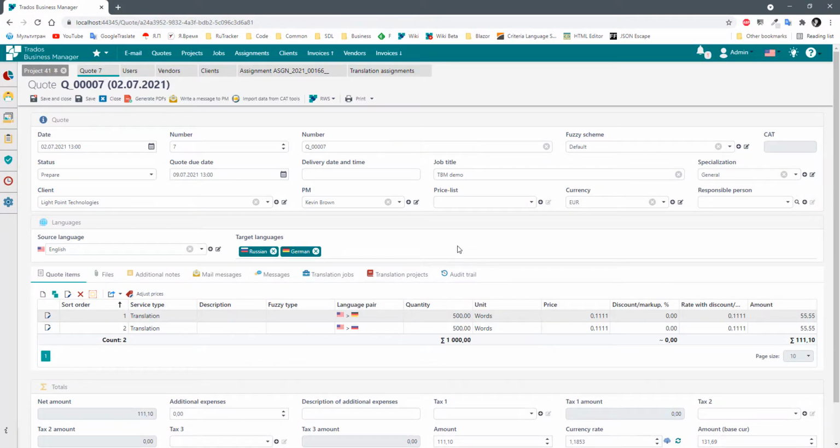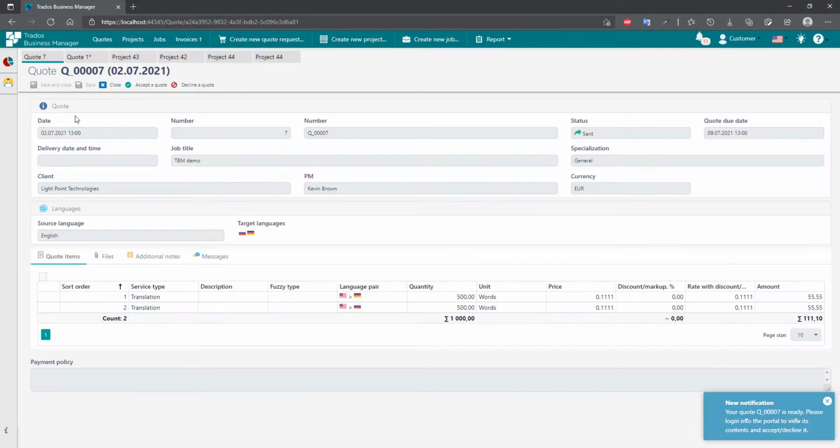So we have two quote tasks, and we can submit this quote to our client. In the same manner, we can create proofreading tasks as well and specify, for example, 1 hour for each, or some additional costs like a PM fee or something like that. But that's enough for now. Let's set the status to sent, which means that this quote is sent to our client, and click save. A notification was sent to the client.